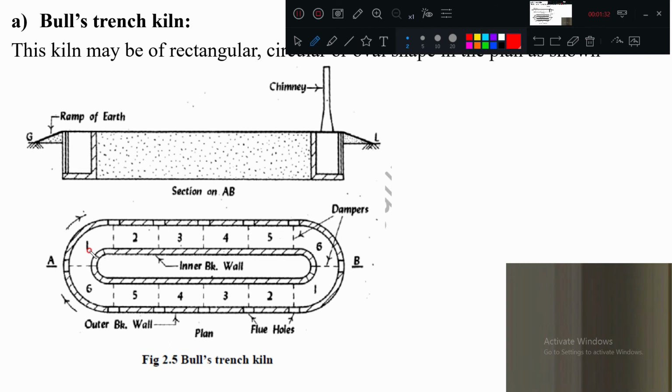So for the continuous operation, there are chambers: chamber 1, chamber 2, chamber 3, like these. At the sides there will be flues. Let us say this is the outer brick wall, and here is the inner brick wall. This is a plan. Here some small pipes are shown, so that is why we call them flue holes.